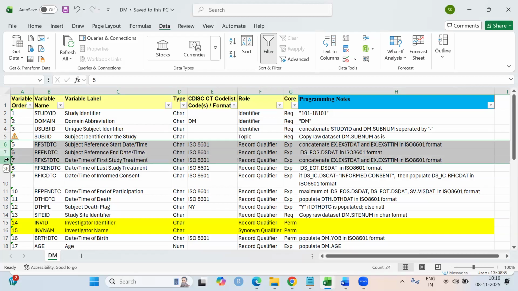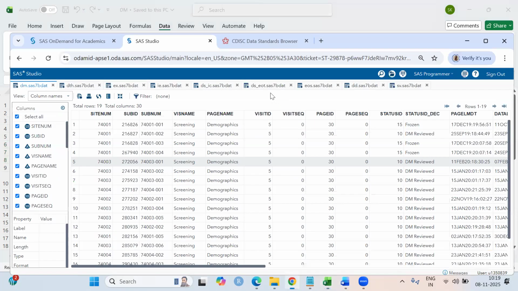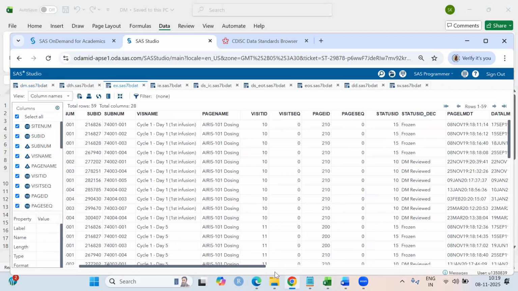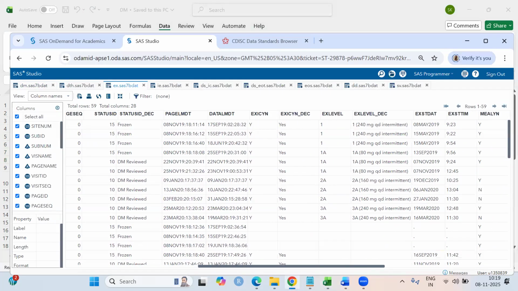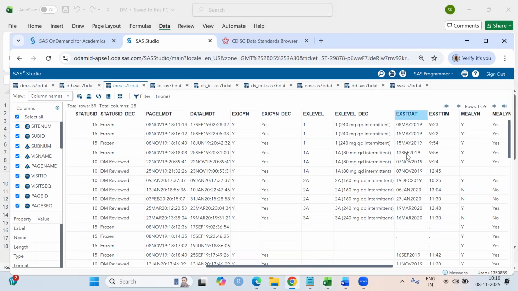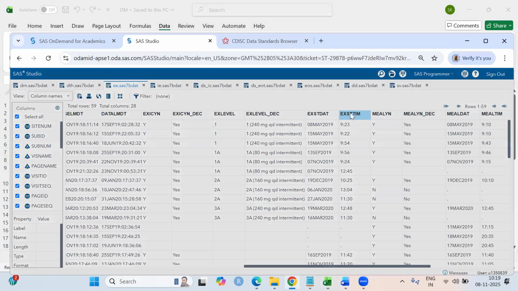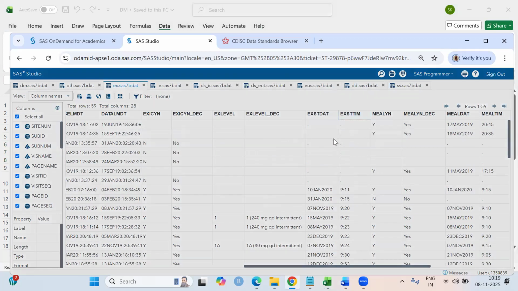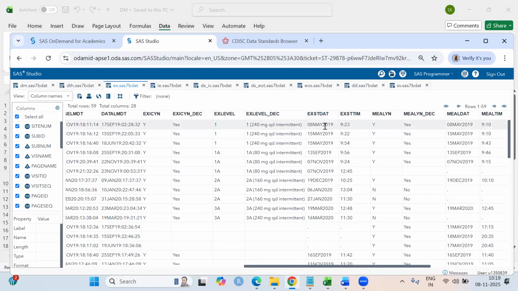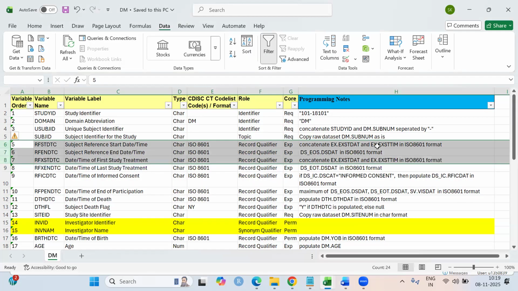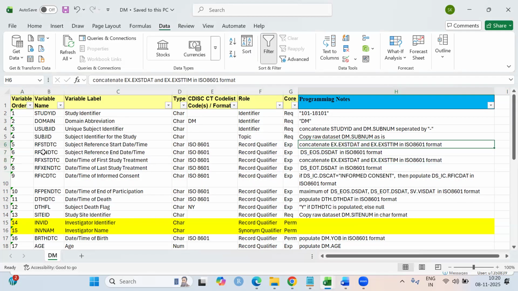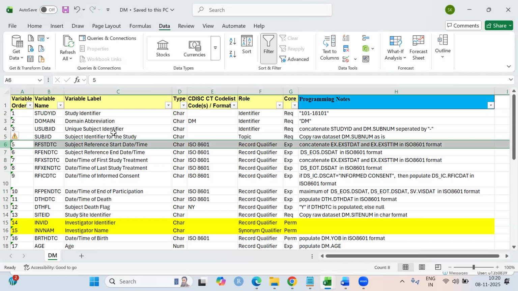these two variables will have the same logic, that we will have to concatenate the EX start date and EX start time. As you can see, in the EX dataset, we are capturing the dosing date as separate variables. One is for the date only, the other is for the time. So based on this, you will concatenate these two variables in the ISO format and generate the desired date here.